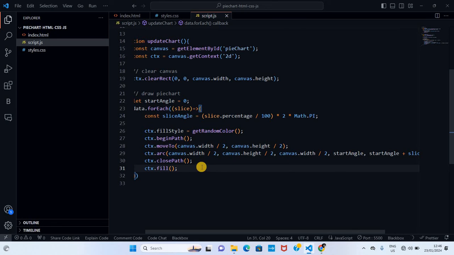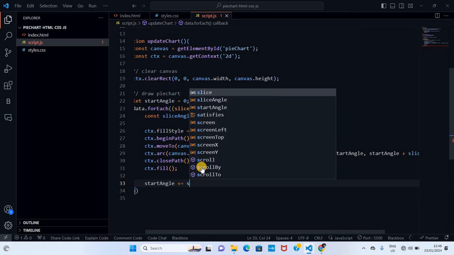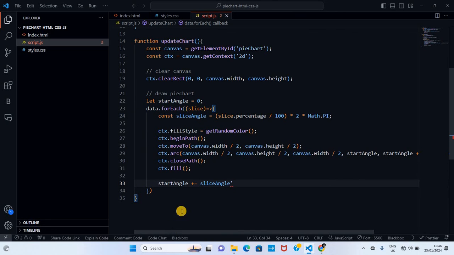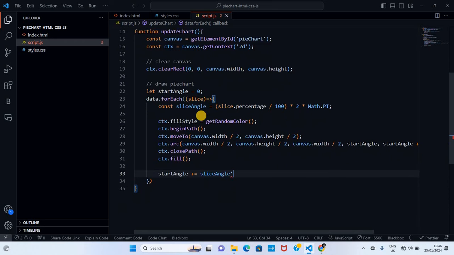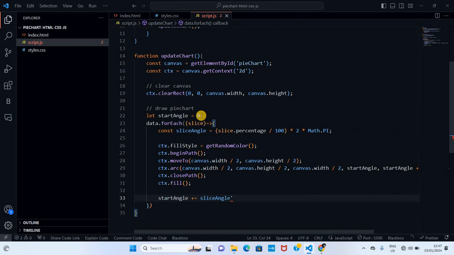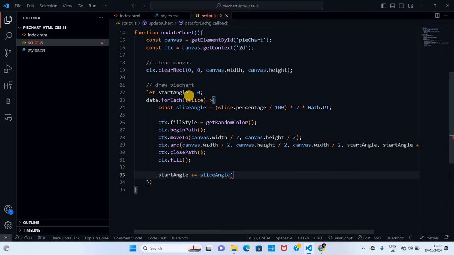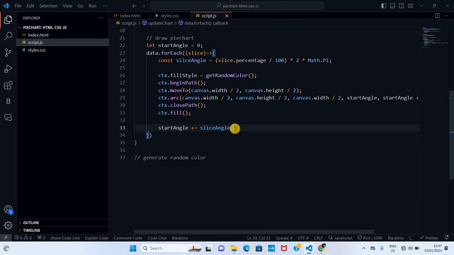Then after that, we shall update the startAngle for the next slice. To do that, we shall just say startAngle += sliceAngle. And that's the end of our function to draw the pie chart. Now, after drawing the pie chart, we need to generate random colors for the different slices that we are creating. To do that, remember, we have this function here. So we are going to create that function. Just below here, let me write a comment: generate random color.